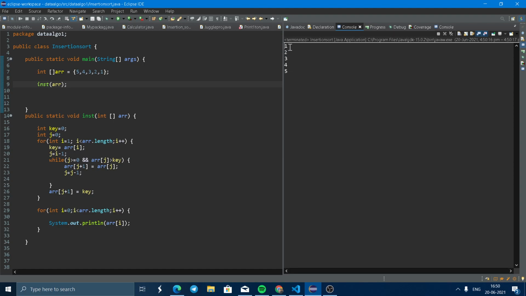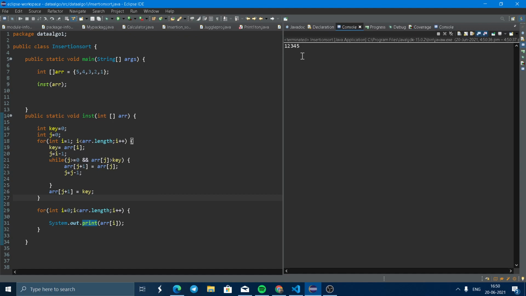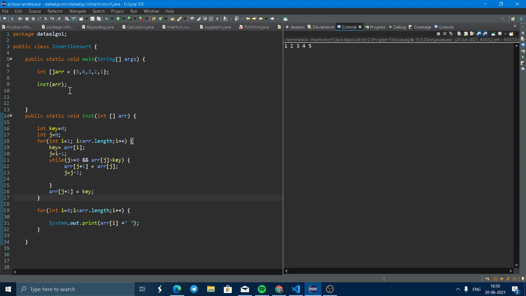If you want to see it horizontally, you can do one thing: just cut the two words just like that. Now run it again. Now you can see that the array is sorted. We can do another thing to give some space. Now you can see that the array is sorted.